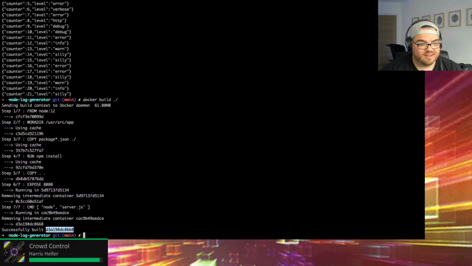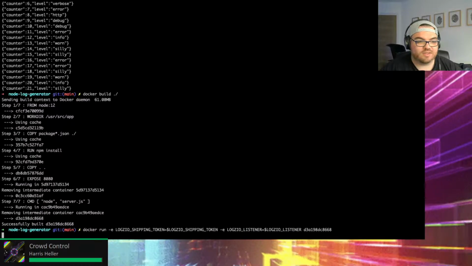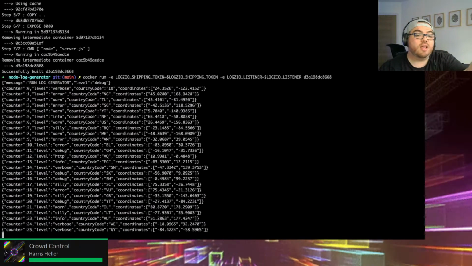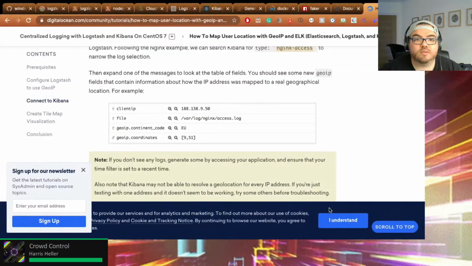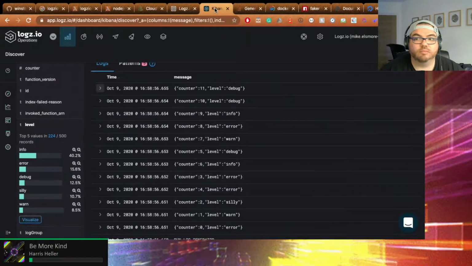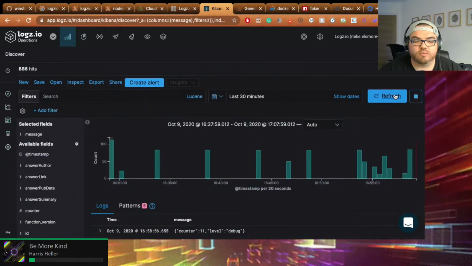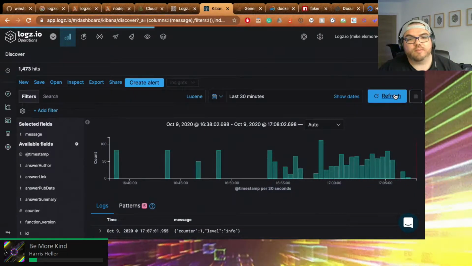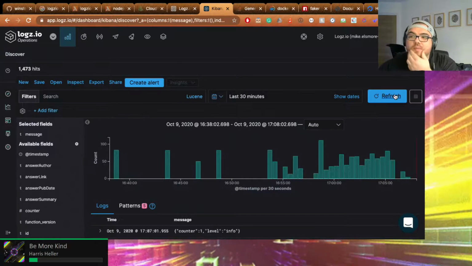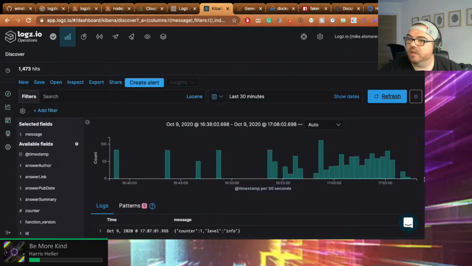Cool. Grab that again. Try that. Yes, now we have coordinates. Excellent. Now, if we are in Kibana, gotta wait a few moments for this to actually propagate through, because it's how we roll.